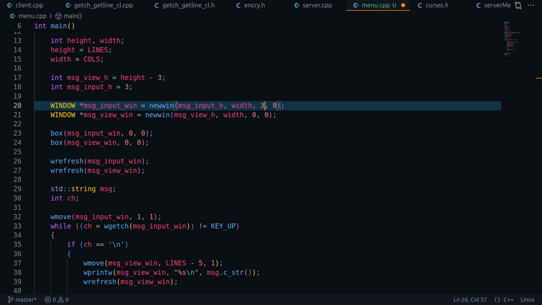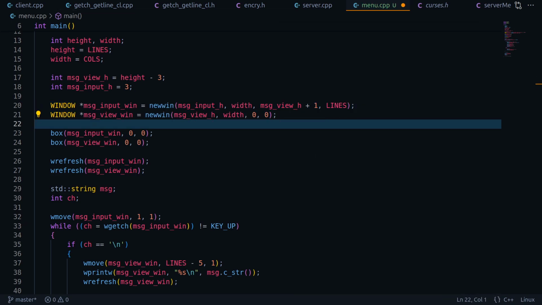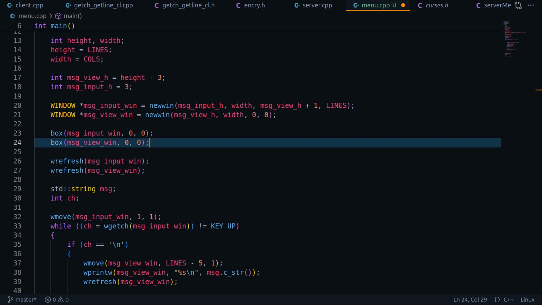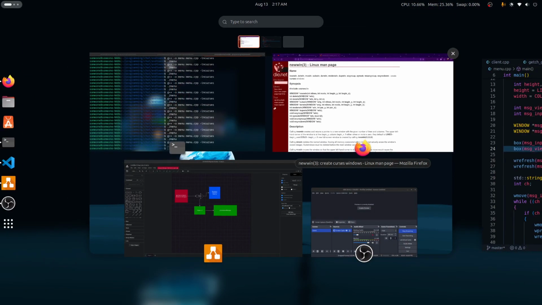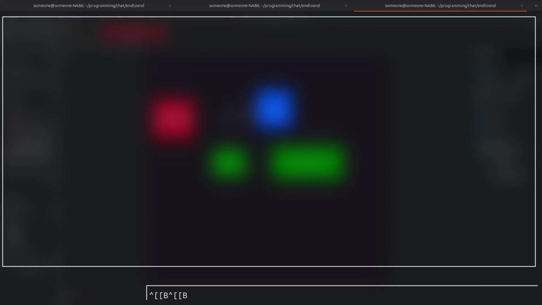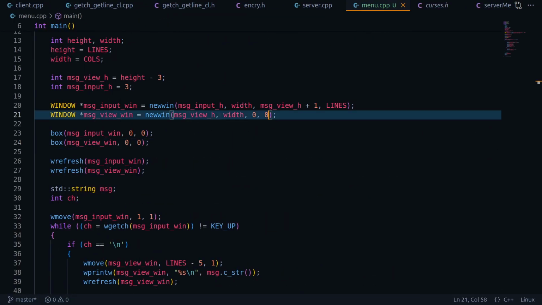Well, hold on, that makes no sense. MSG view height plus 3. All right, actually plus 1. That's where it's supposed to be. Then the end is going to be, I guess we can say lines. Yeah, that should be it. Okay, well, it's not it, but I just want to see how it'll look. Let me make it so you can see better instead. All right, so for some reason it's doing it right there. So that's the input window. So it's creating it from there.